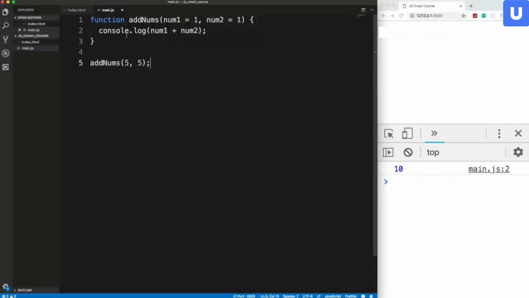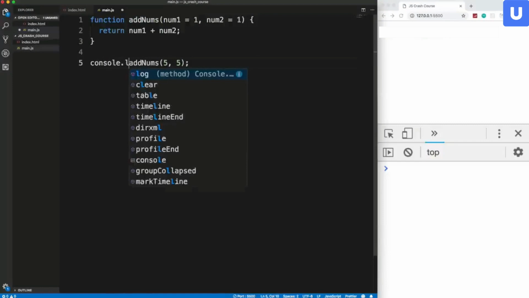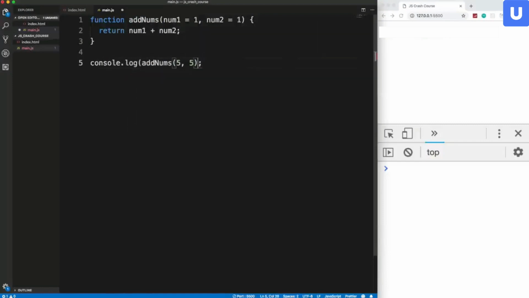Now, for the most part, you're not going to console log in a function. You're usually going to return something from it. So in this case, we would return this addition problem. So we want to get rid of that. Now, if I save, nothing's going to print in the console because we haven't logged anything. If we want to log it, we would just wrap this whole thing in a console log, like that.